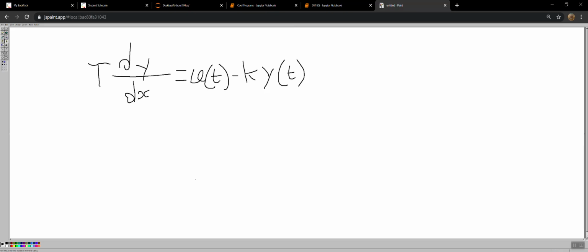Oh, and by the way, I actually just need an eraser. This should be with respect to time, right? And we'll have this step. We'll have a step function here. Okay.